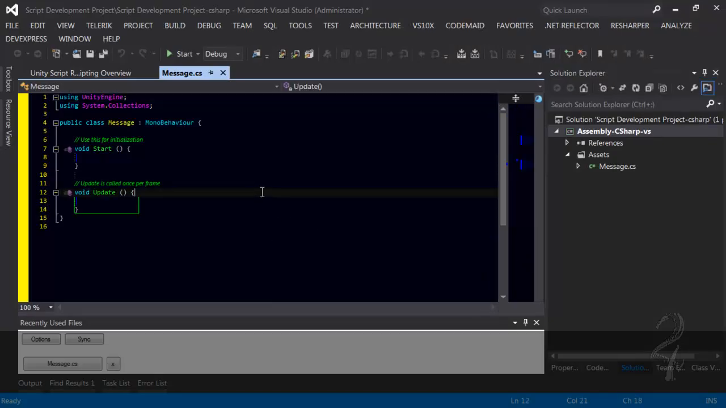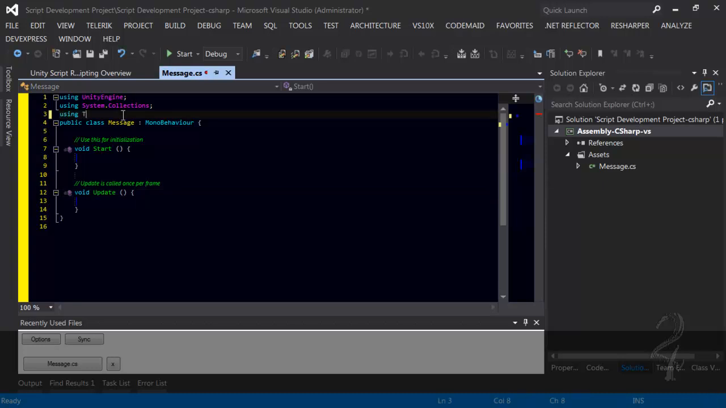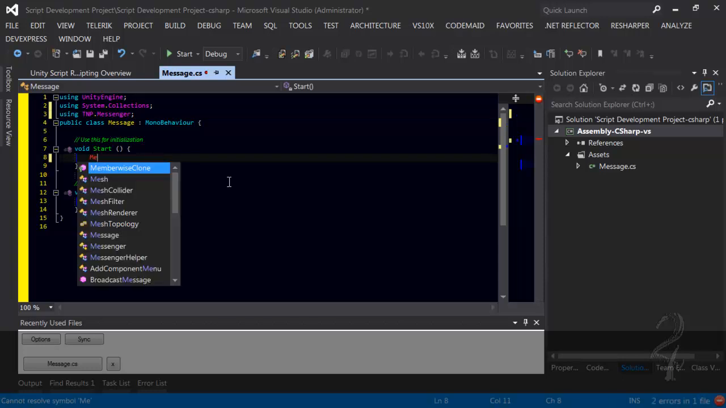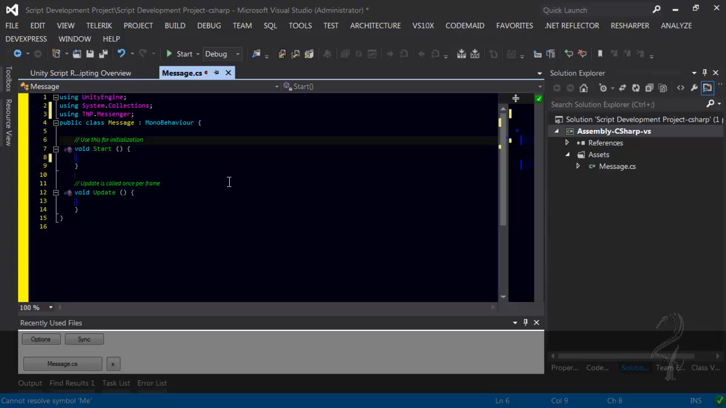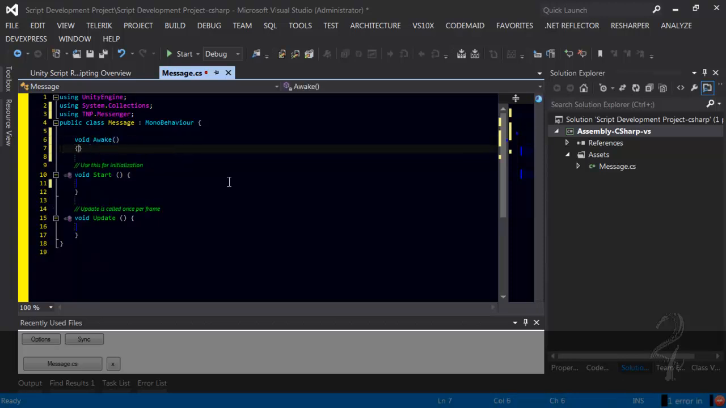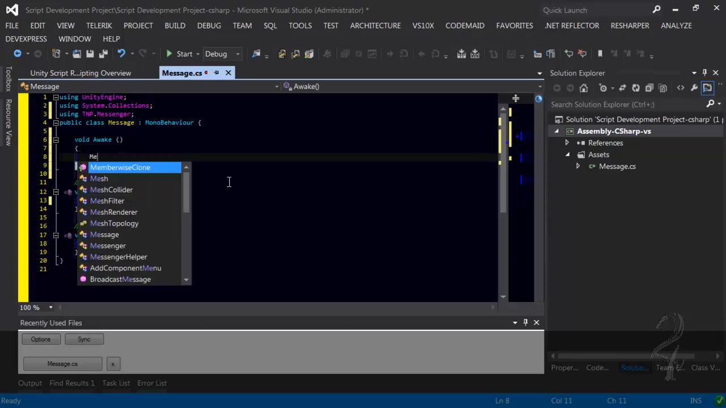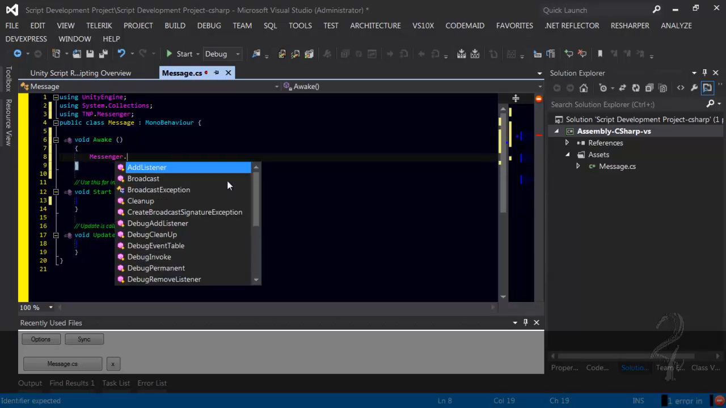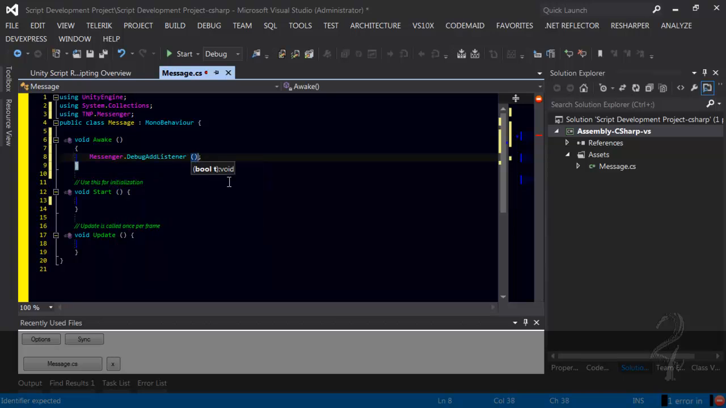There we go. Okay, first thing I need is to reference that namespace I configured, and as you can see I have it. Okay, now in start I can say, in here, I will say void awake, and I will say messenger dot, and you can see I have access to all these debug statements.